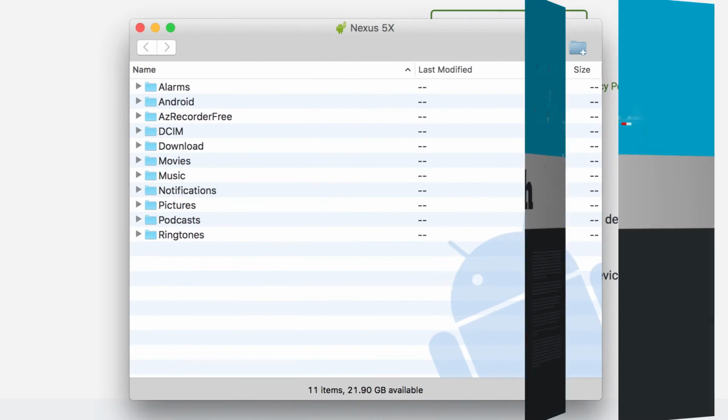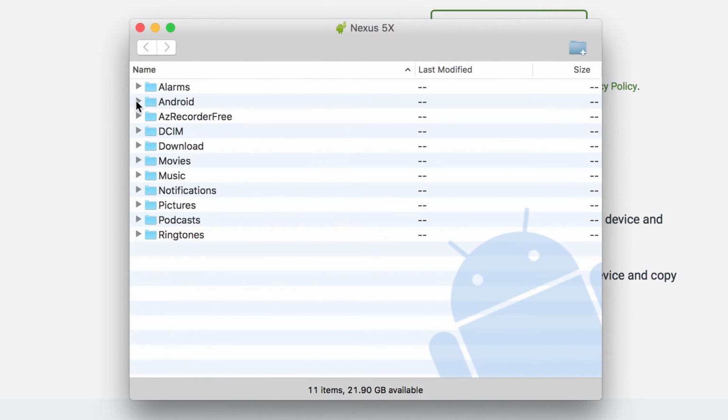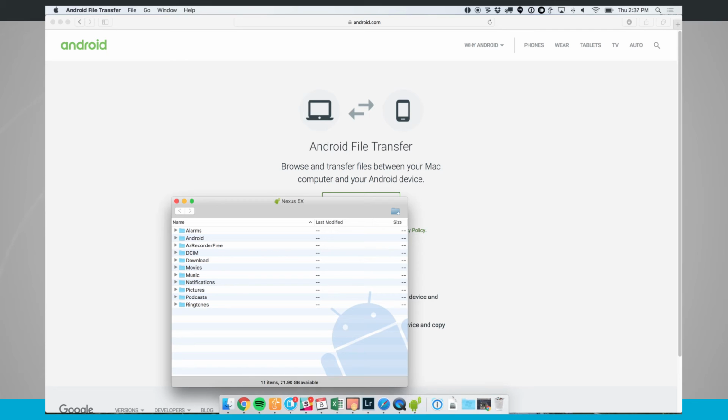but it is how it works on this Nexus. So now you can see I have access to all of the folders that are on my device here: my photo folders, my downloads, my movies, music, and all that good stuff. And I could transfer images and files to and from. So let's just take a look at that.